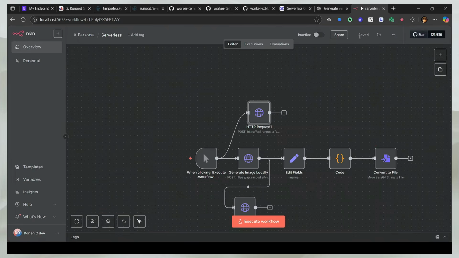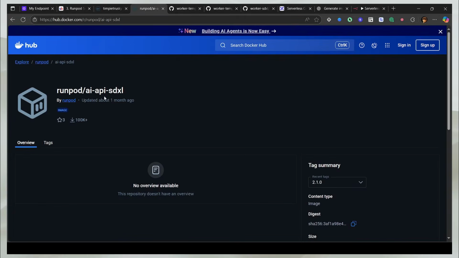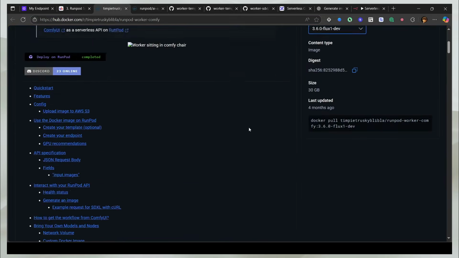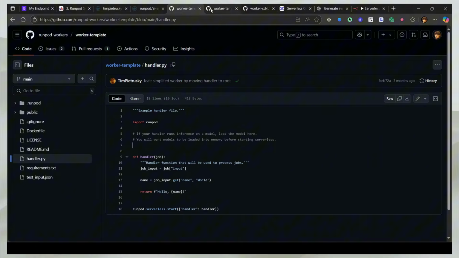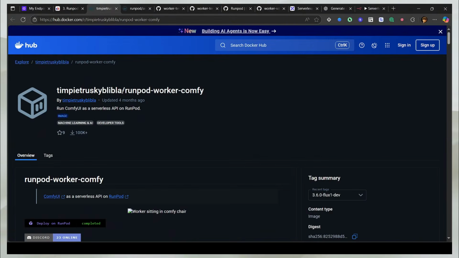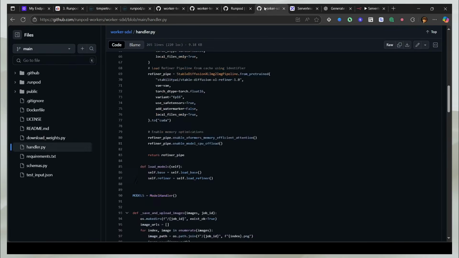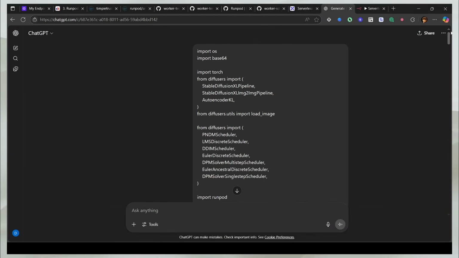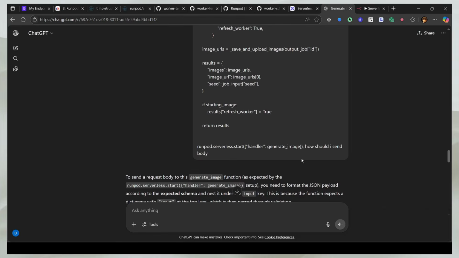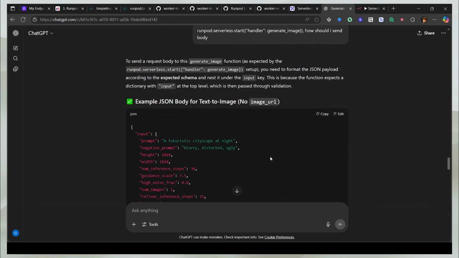So now this is where the tricky part comes in. Every image, for example, SDXL or Flux, all of these have different handler.py. So depending on the image you're using, or you make your custom image, the request is going to differ. So what you have to do to make it all easier for you is actually copy this code from here and then take it to GPT, which I just did. And at the end, I just ask it something like, how should I send body? Like, this is unclear, but it gets the point of what I'm trying to ask it. So it just gives me the answer.